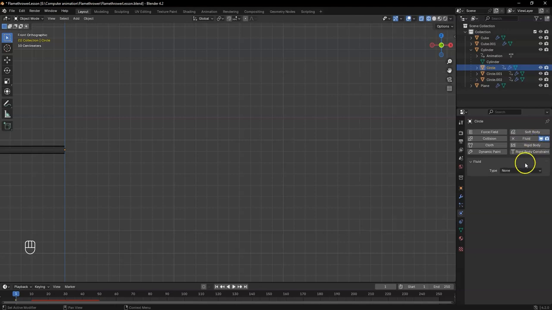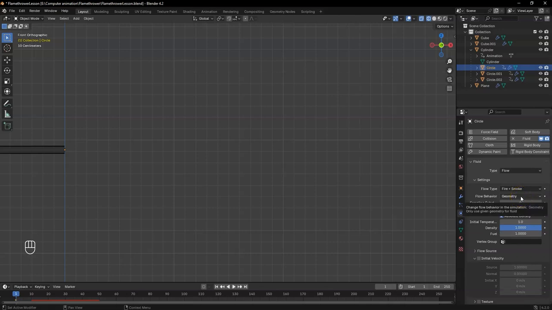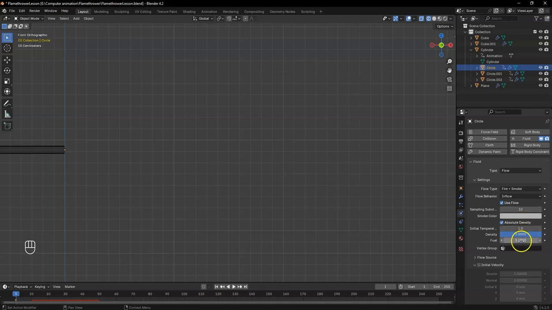So we want to select a fluid, and we're going to check fluid type to flow, and we're going to make this fire and smoke, and flow behavior is going to be inflow. Sampling substrate is going to be 10. Fuel. Okay. Fuel I'm going to leave at 1. You can choose more. I wouldn't go much higher than 3, but this is what's going to really force that to come out faster, or like there's a lot of the fire coming out of a lot of the particles.